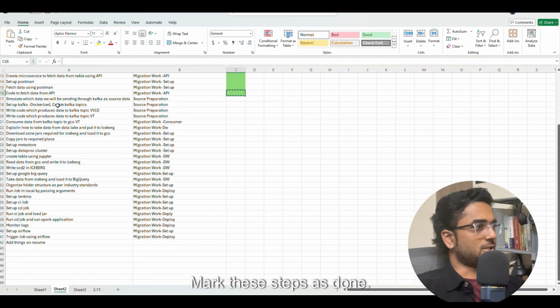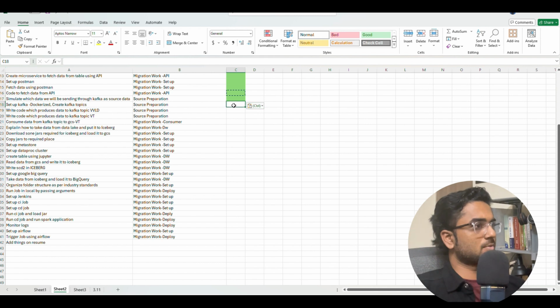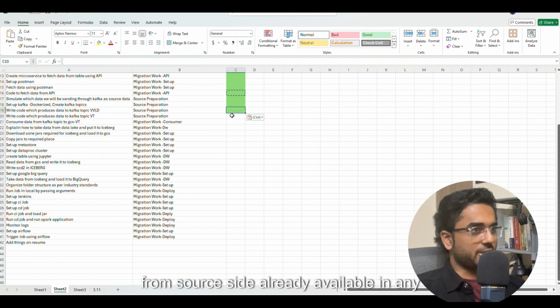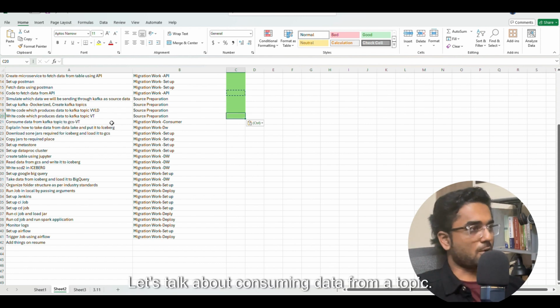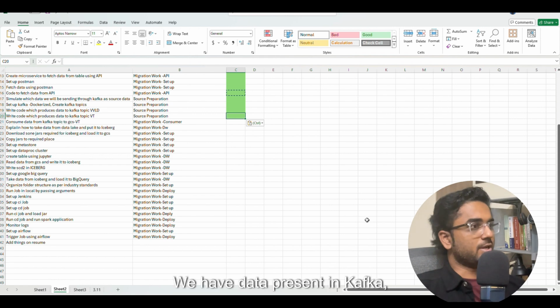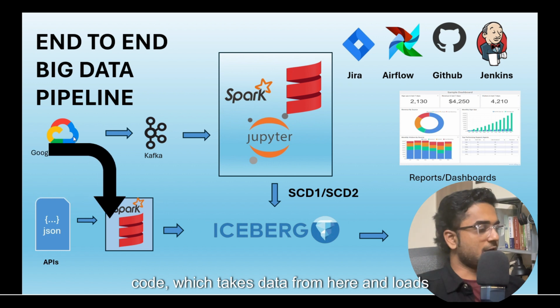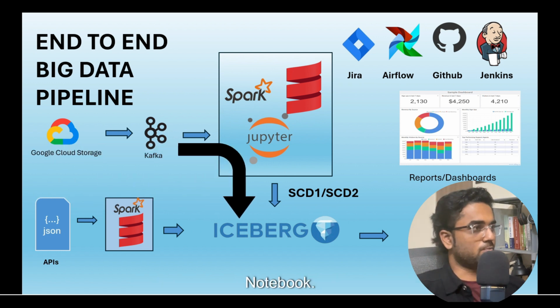Mark these steps as done. Yeah, we have loaded data to both these topics. Now, till this part, you will be having data from source side already available in any actual project. This was just a simulation. Let's talk about consuming data from topic. We have data present in Kafka, and we have to write a Spark Scala code which takes data from here and loads to Iceberg using SCD1, SCD2 on Jupyter Notebook.